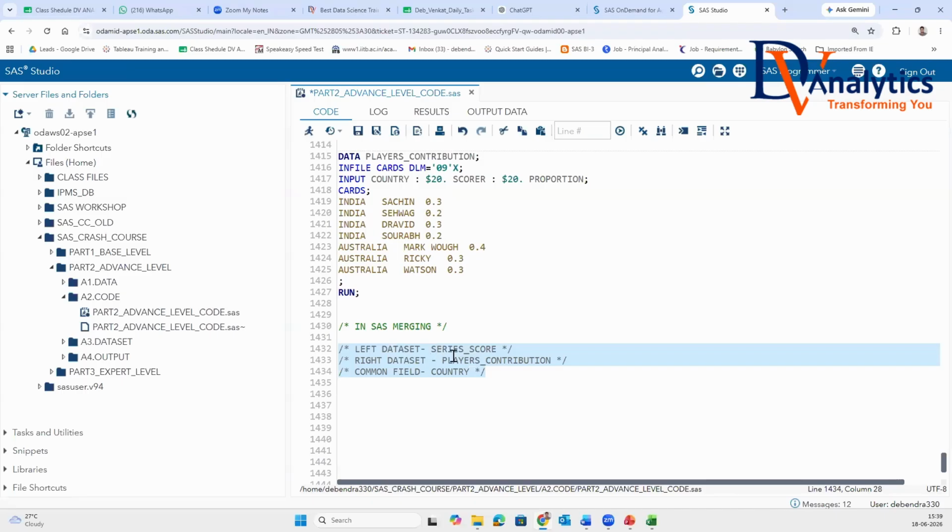Now, very importantly, I'll tell you how to find the relationship. What relation is going to be built here? Many to many, as per your understanding. Okay.